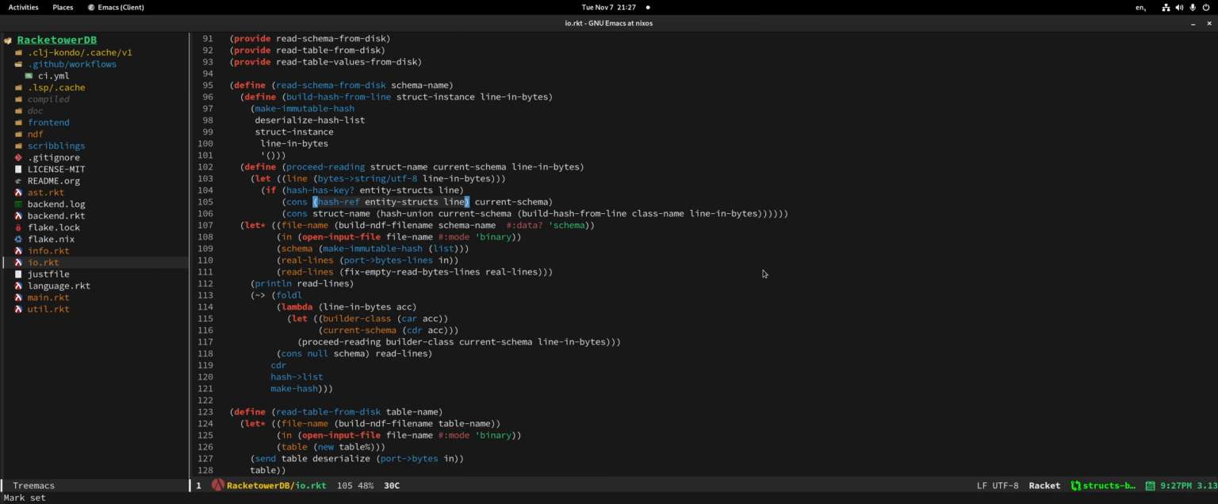Yeah, this doesn't make sense. So I guess this would actually be struct line, right? And then the thing that I just removed there would go here. So entity structs line, right? Which actually begs the question of putting in a let, right? Because I'm using. Oh, I think it's fine. It's not that big of a thing.